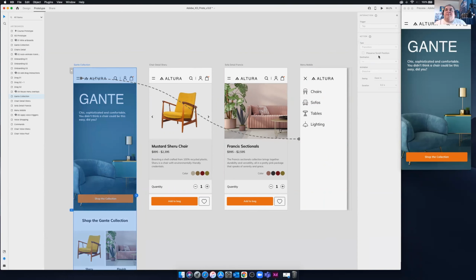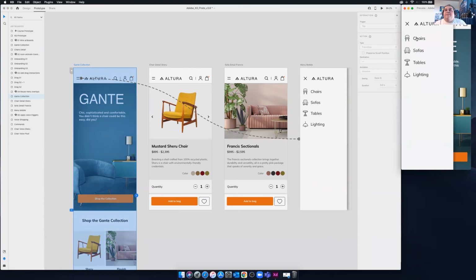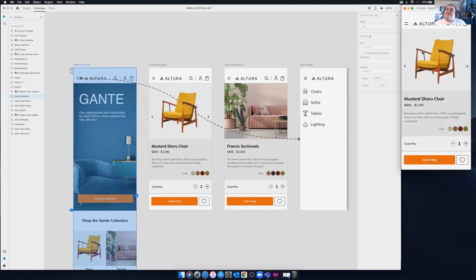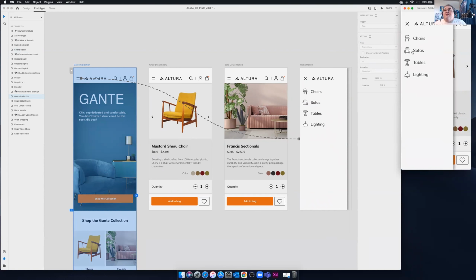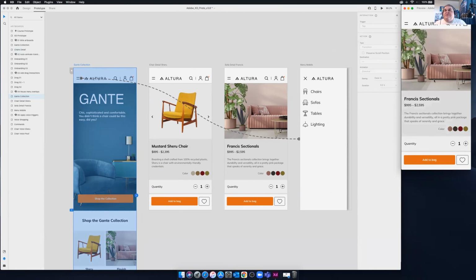All right, and I'll come back to this first guy here, and we'll try it out. Chairs takes me to the chairs. Awesome. And then if I go down to here, sofas takes me to the sofas. Great. I don't really have a way to get back to that main menu though.